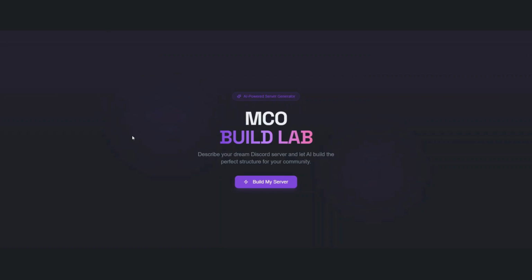You can just go to mcobuildlab.base44.app. I vibe coded this app in Base44, and I will give the link in the description so you can try that. This is not a tool that builds the full Discord server directly in Discord and overwrites it. It just gives you the perfect structure, and you can also download the JSON file so you can import it through Xenon bot or anything. Yeah, let's get started.